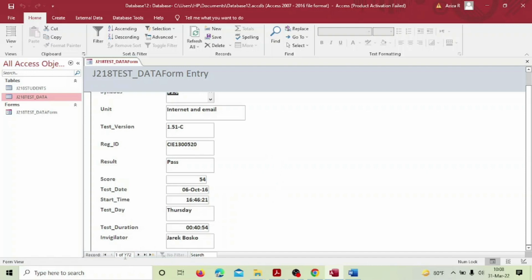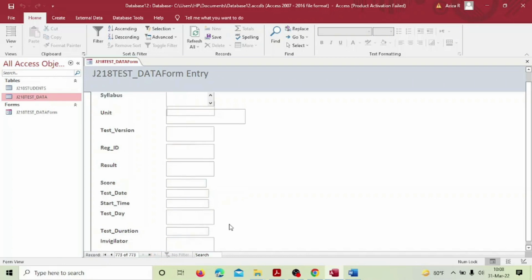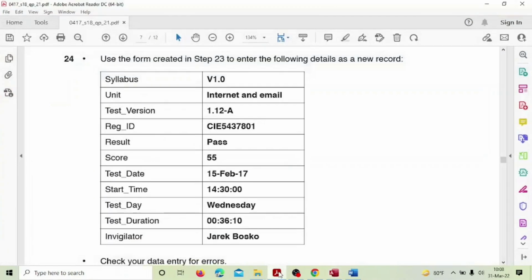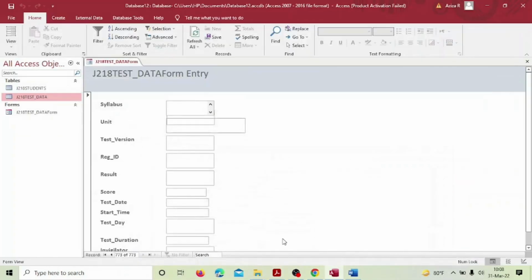And look here, there are a total of 772 records. Now what we enter will be the 773rd record, right? For that I have to go for a new, blank record. And now let's start typing in. V1.0, capital. And what's the unit? Internet and email. Capital letters, small letters, everything you have to check, please.